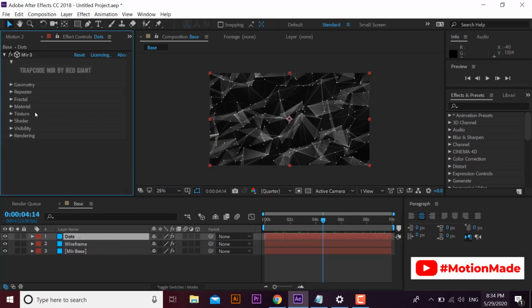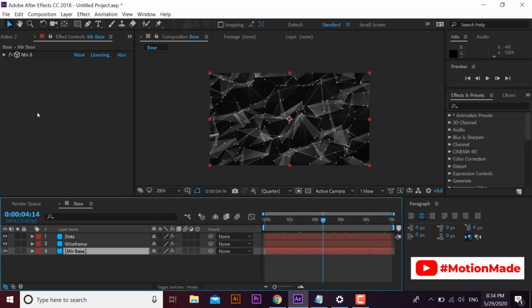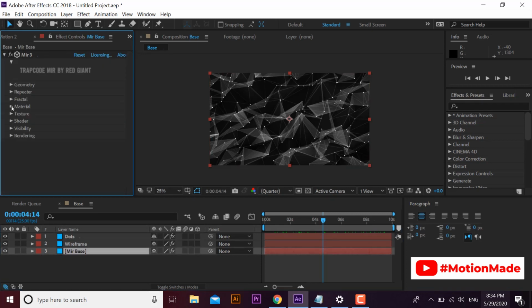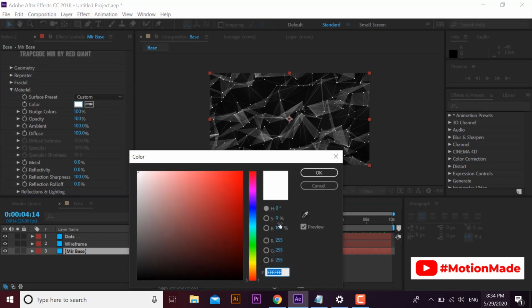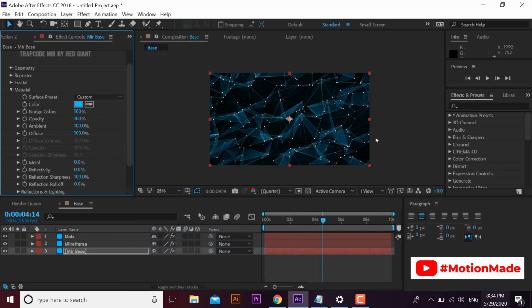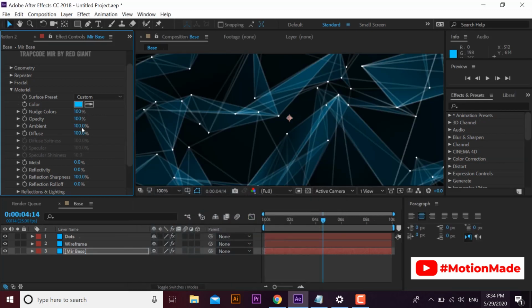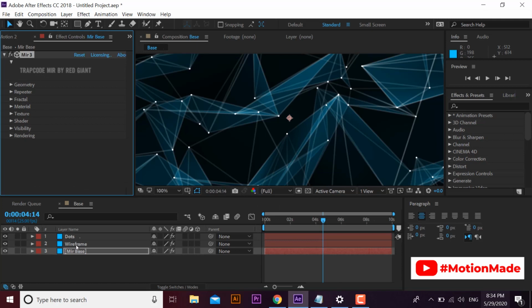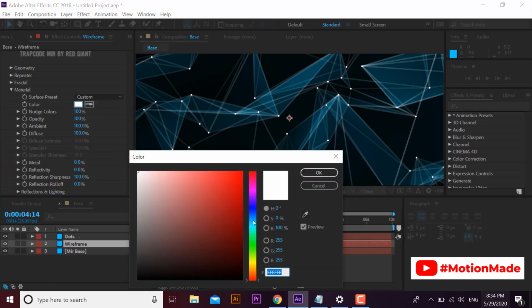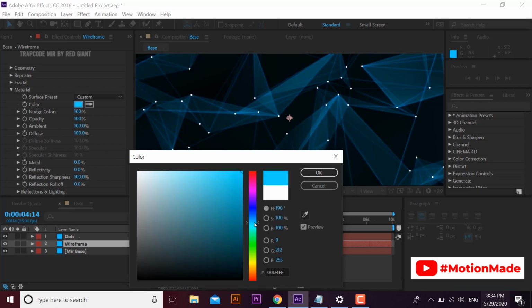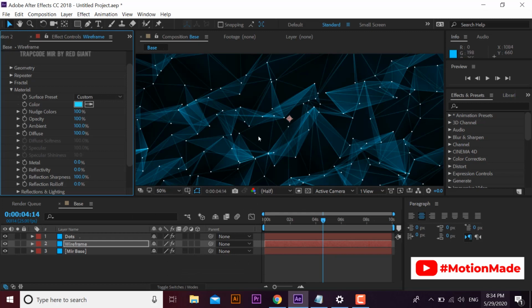Let's move forward to set the colors and shades. Click on base layer and go to material tab of Trapcode Mir Plugin. Click on color and adjust the color to dark sky blue. You can see a nice dark blue color shade in the base form. Same goes with the wireframe. Click on material tab and set the color to some lighter blue shade. You will get a nice shade of color in the wireframe of animation.